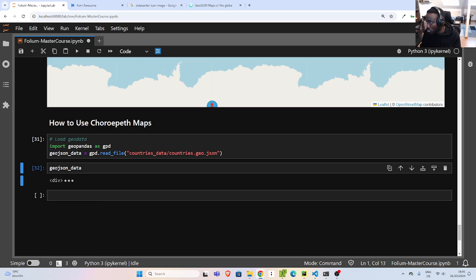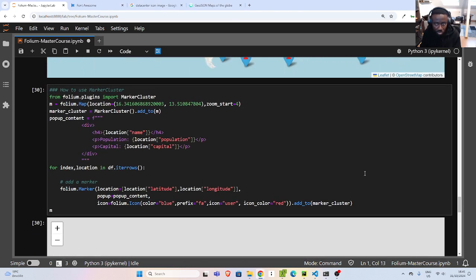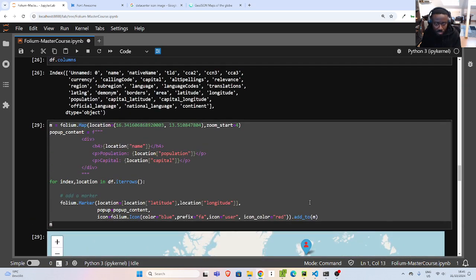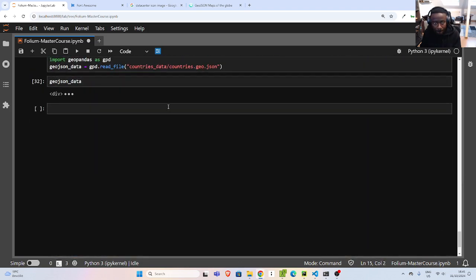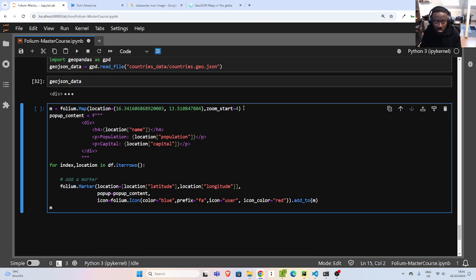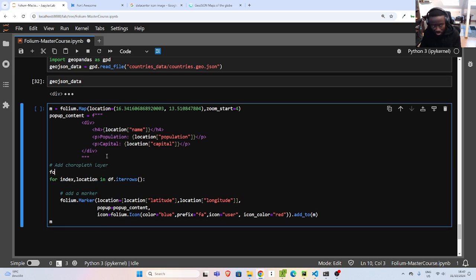Now in case I want to use a Choropleth plot, what I will do is that I'll just repeat the same thing we did here to save us time. I will copy this. So first we get our initial, then we have the content, and then we have an iteration. We need to add the Choropleth here. So let's add the Choropleth layer here. Choropleth, I don't know how to say it, apologies.